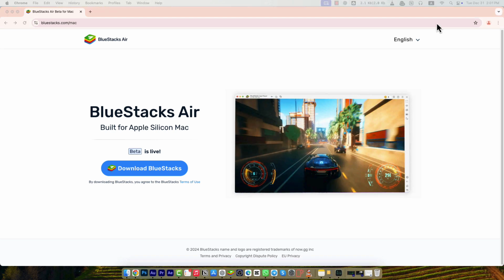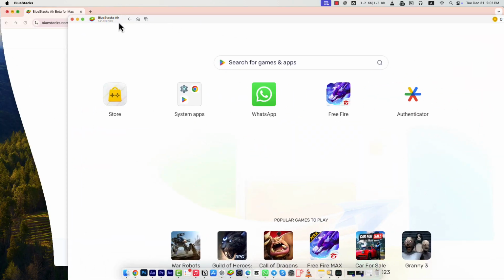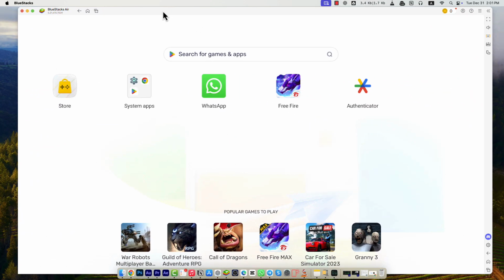Once you install it, you will see it like this. You can see this is the interface of the Bluestacks M version. It has a similar interface, the same as Windows. It is really impressive. It's very fast. I have been using it for the last 20 days.